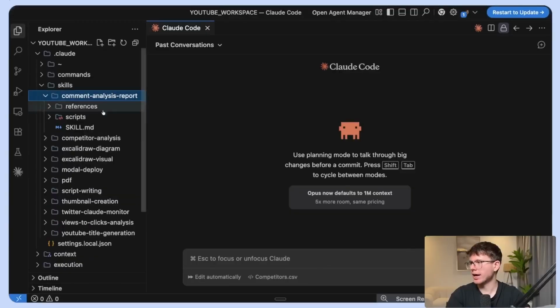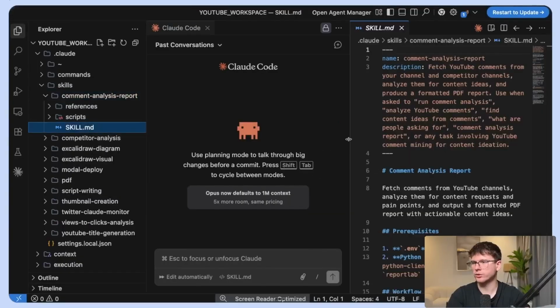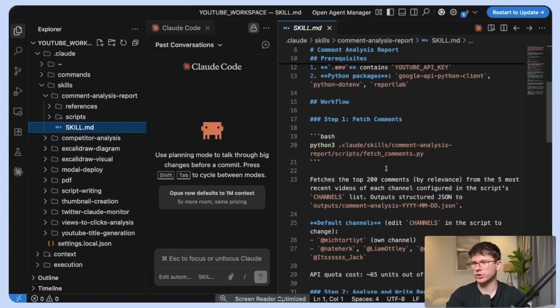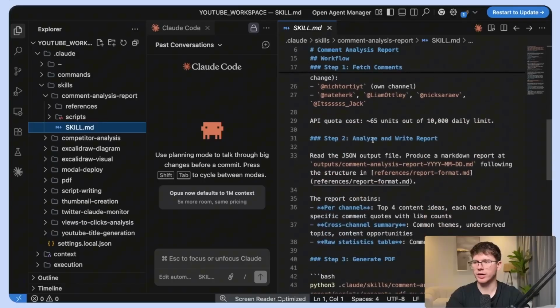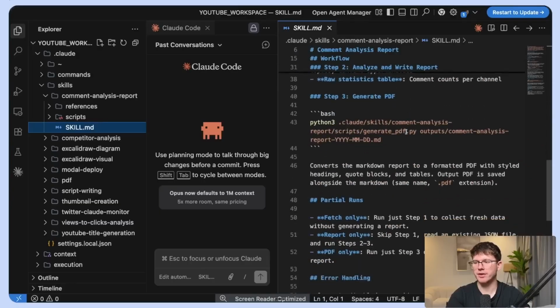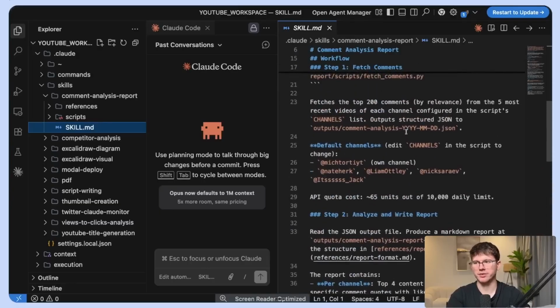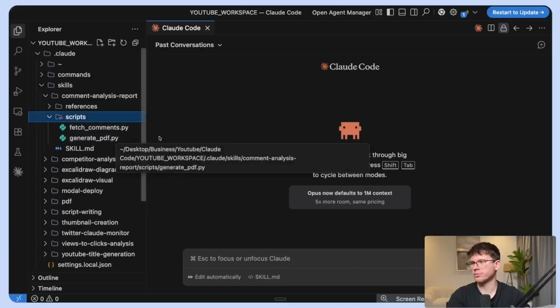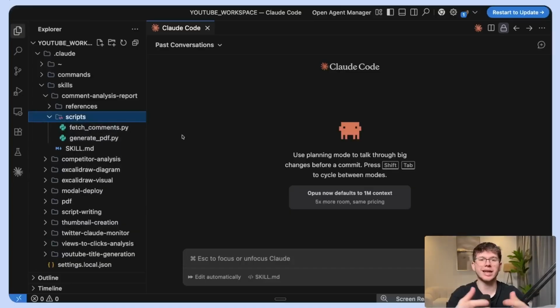And inside the skill, we have the skill.md, which is the full instruction manual for the skill, which goes through step 1, fetch comments. Step 2, analyze the report. Step 3, generate PDF. And that's it. And it gives me the PDF itself. Then we also have scripts, which are the different Python files, the code that basically allows the automation to run.